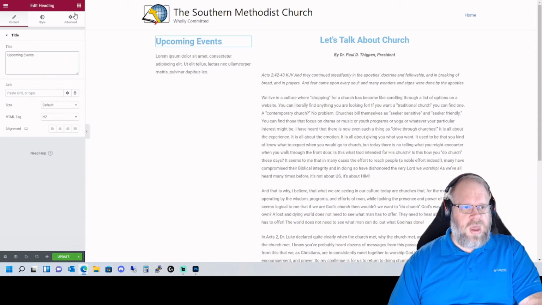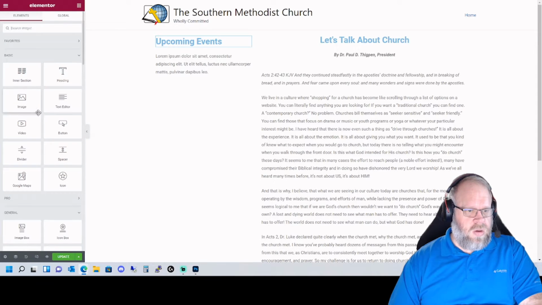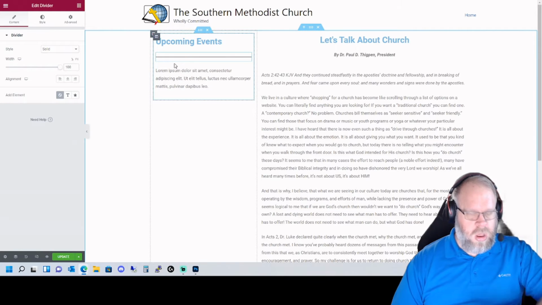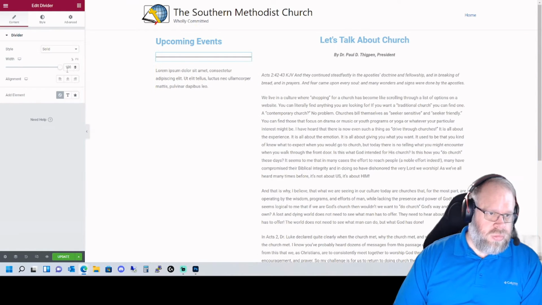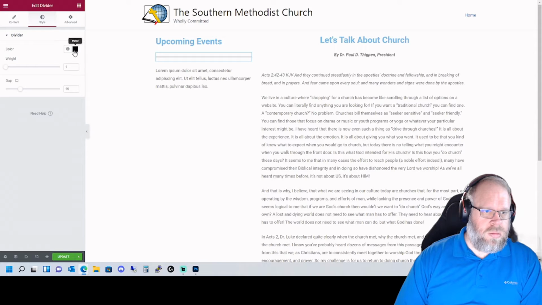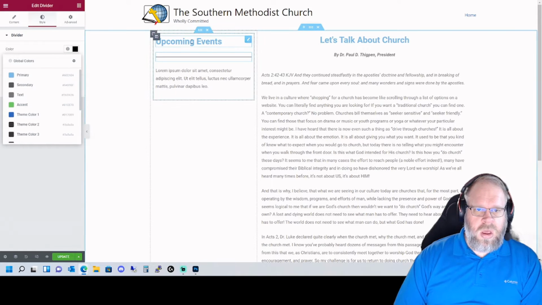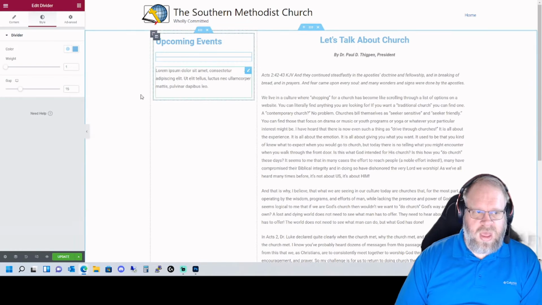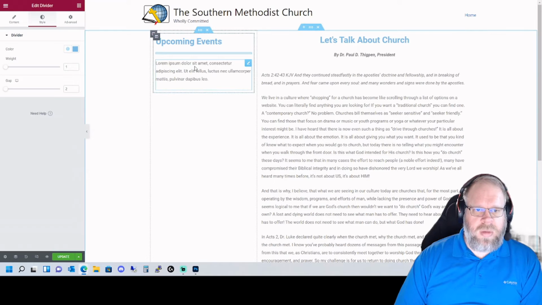And I'm going to actually add a divider. I think a divider would go nice here. So I'll put it right here. And we're going to make it the color of our theme. And since this text is this color blue, I'm going to make it that color blue. I'm going to take away the gap.